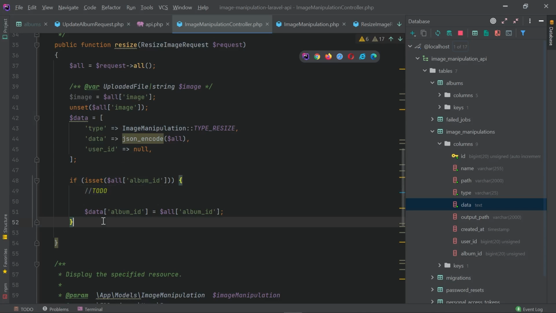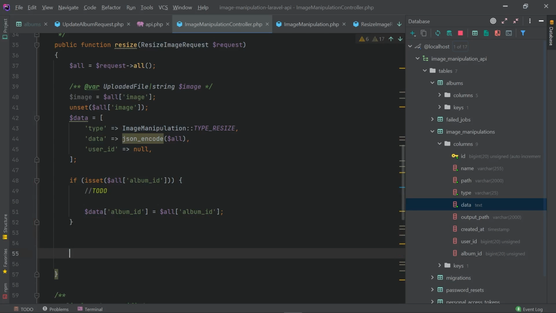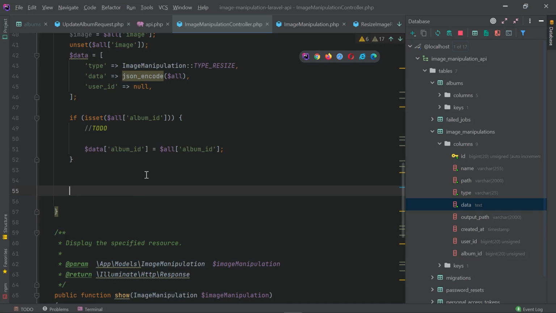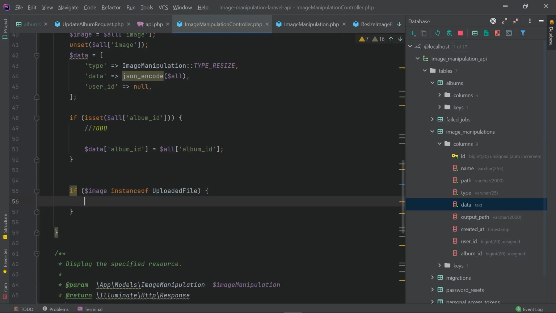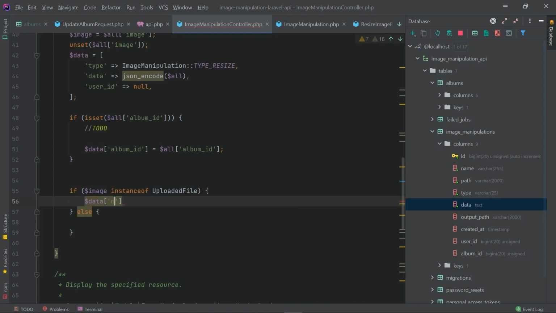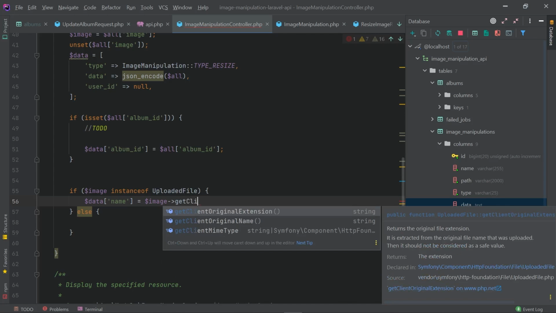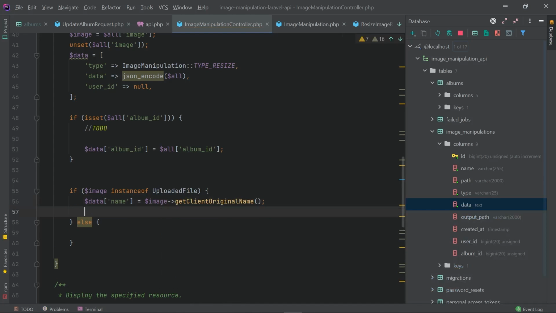Okay, what do we do after this? So we prepare most of the things regarding data. Now I think we need to start working on the actual image saving and resizing. Okay, so I need to write an if statement if image is instance of uploaded file. Okay, then we do a couple of things right here. Let's write else as well. So first of all, we get inside the data, we put the name of the image to be image get client original name. Okay, that's the actual name.